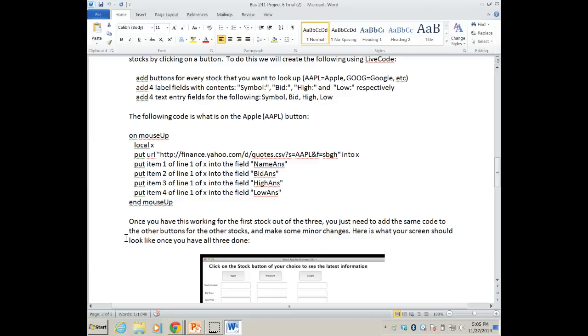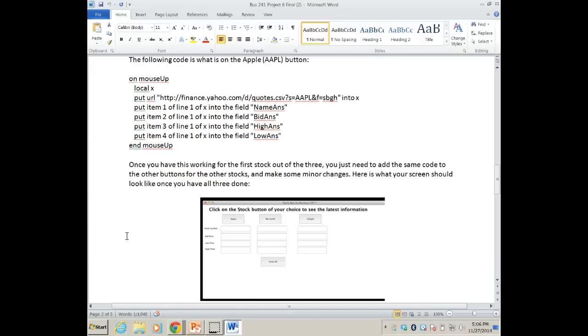We call it local. It's a local variable, only to be used locally or within this program that we're writing. So this program, in fact, owns this variable, and it can get information that's stored in it. So it goes and it gets item 1. It says put item 1 of line 1 of X into field name ANS. And then it goes and gets item 2, item 3, item 4, and it puts them into these named boxes. And the named boxes are what's on the screen here.